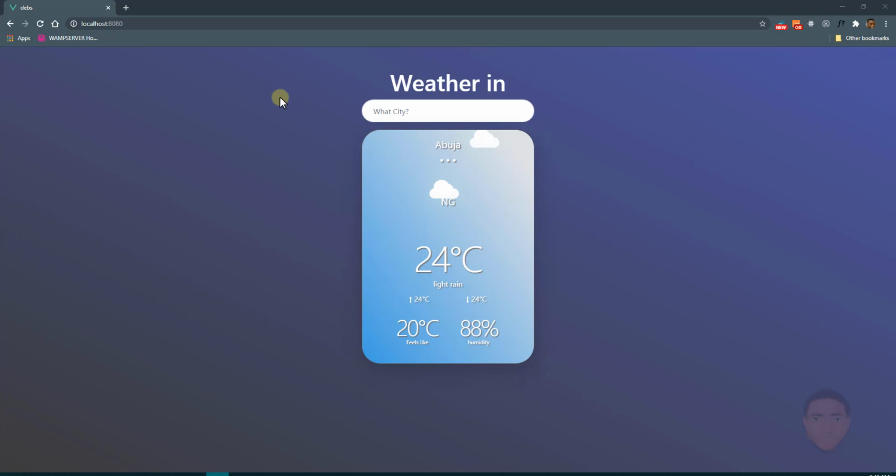So in this video, we're going to be creating a weather app using Vue. I have a previous video where I created this same weather app using plain JavaScript. So if that's what you want to do, check it out. It might look a little bit different because I have made some adjustments while I was making this one.